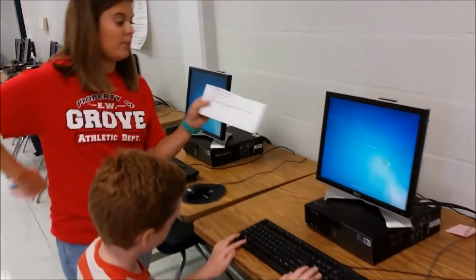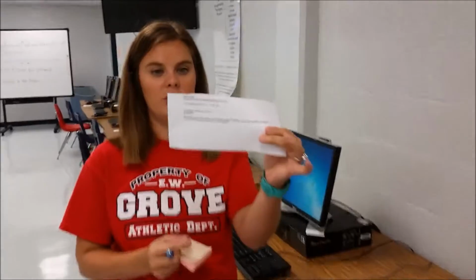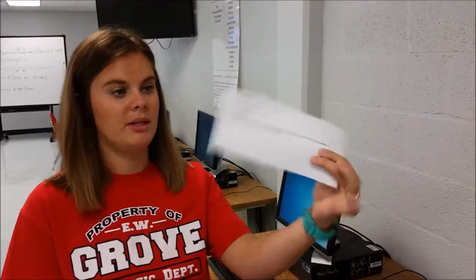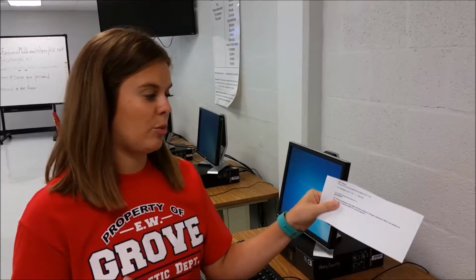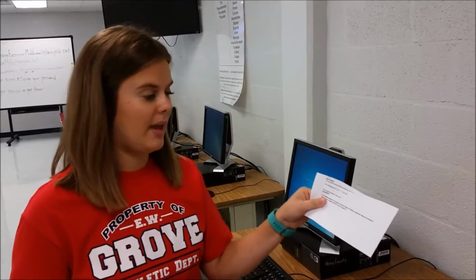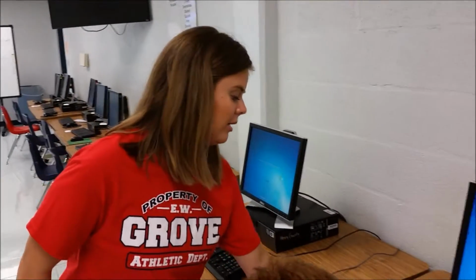So the first thing I did was I went ahead and printed off a sheet of the directions that we got from the technology department on how to change the passwords and log in for the first time. I literally copied and pasted it from their email.